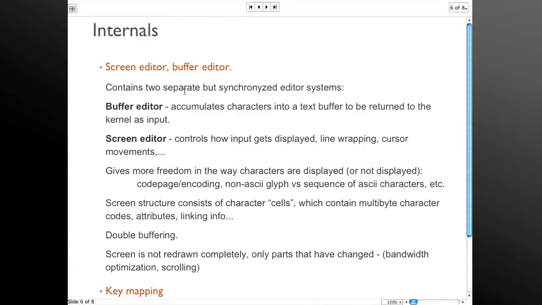Now, the way it is done here is there are two separate editor systems. One is just the buffer editor, which is whatever you type, it goes into the buffer, and when you press enter, it gets returned. But it is always like that.